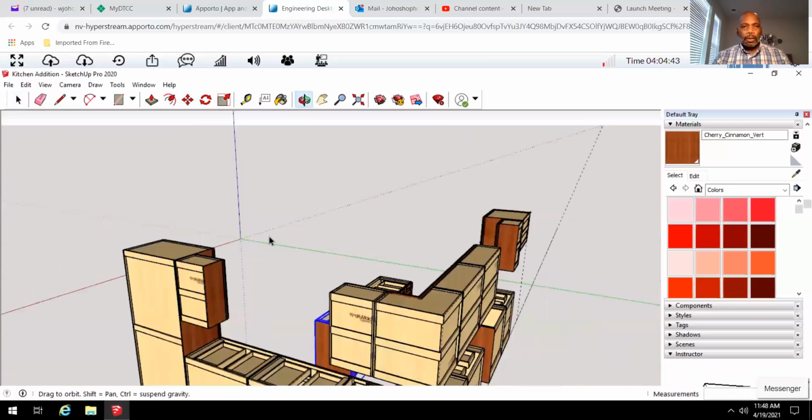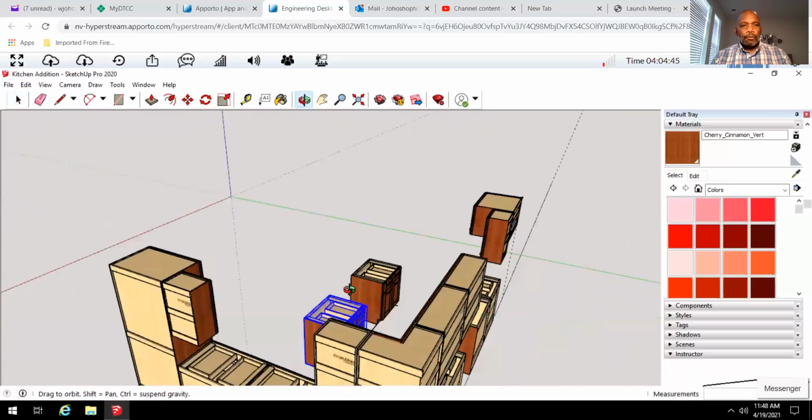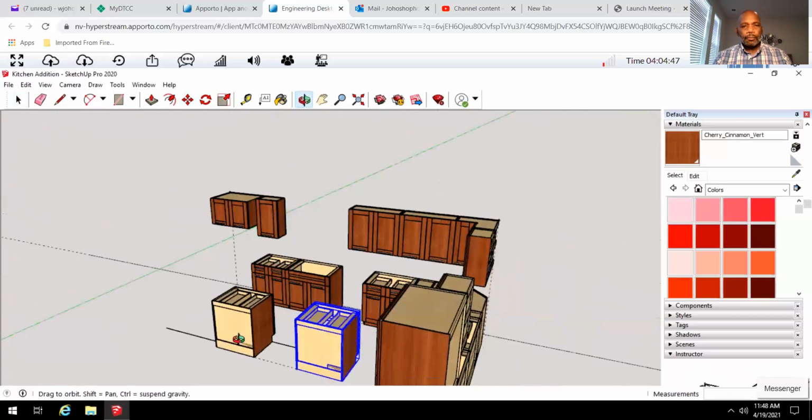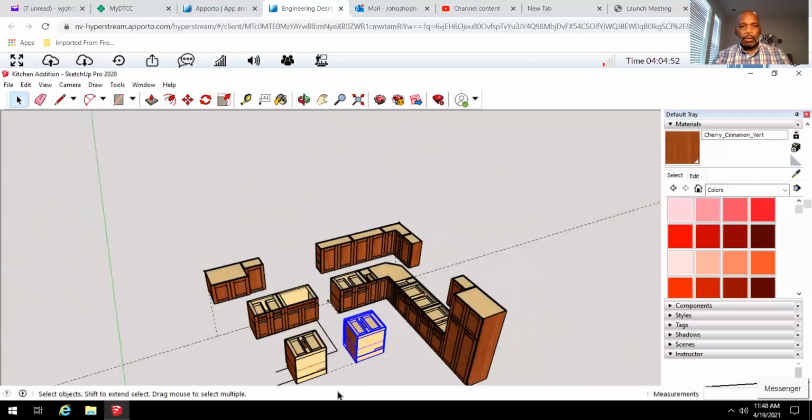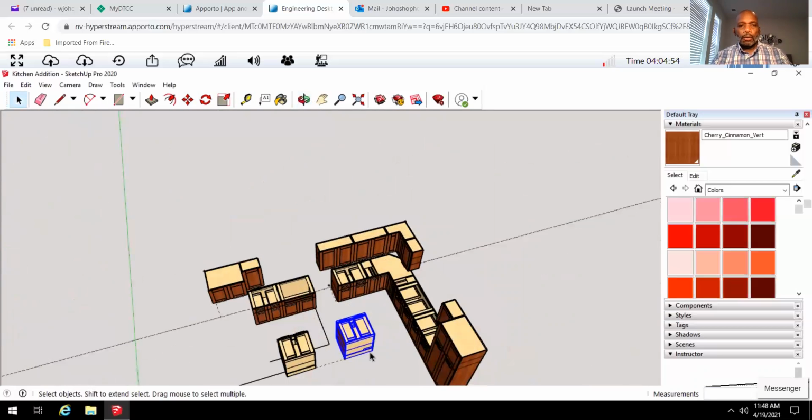All right, let's see how that looks from above, and see if I need to adjust anything. I think that looks pretty good.